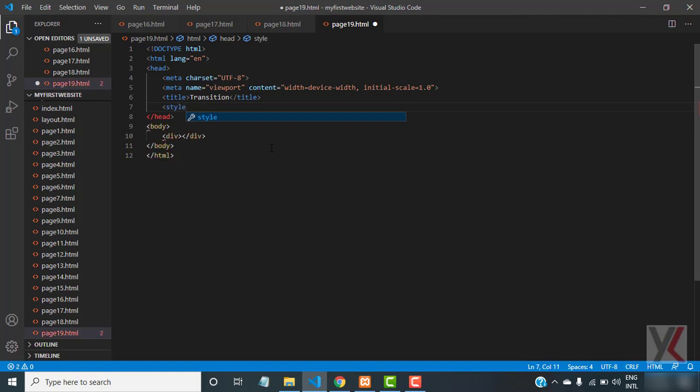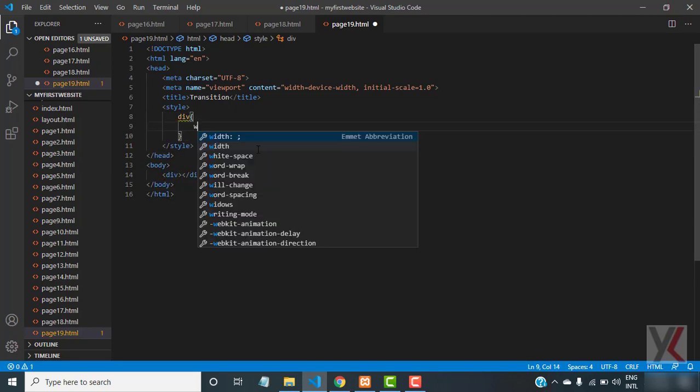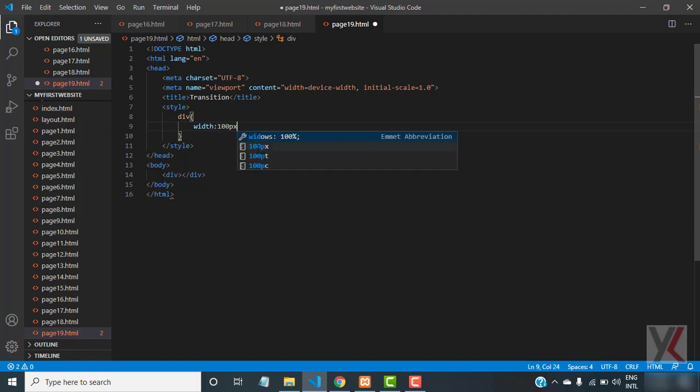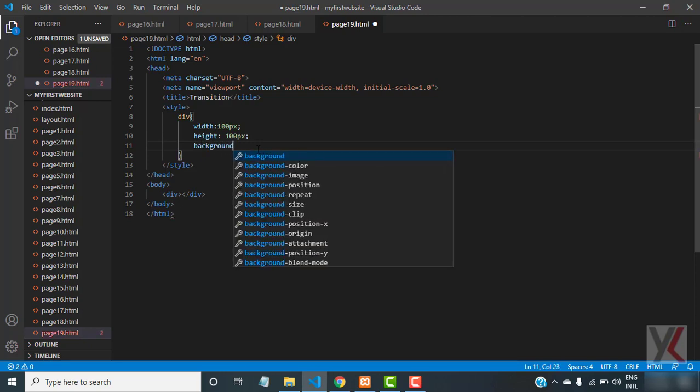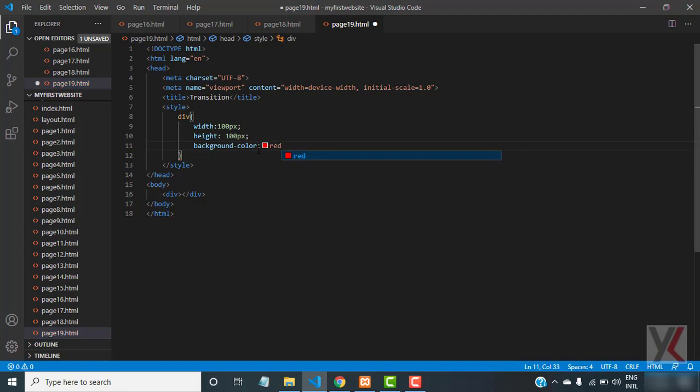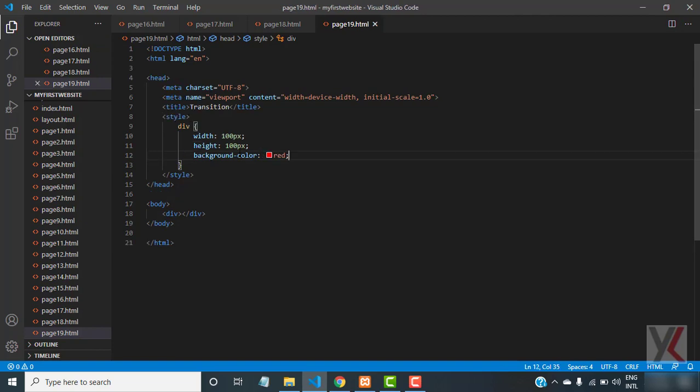Suppose we style our div. Suppose we will give a width of 100 pixel, height of 100 pixel, and a background color. Suppose we have given these styling properties to our div. Let's save it and we'll go to our page 19. So this is the result of these properties.